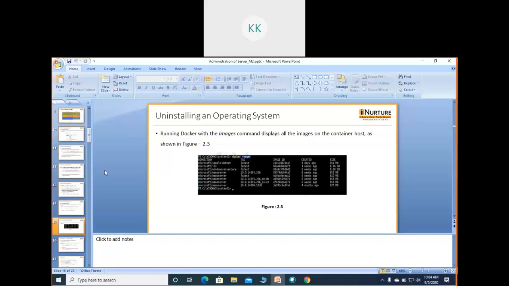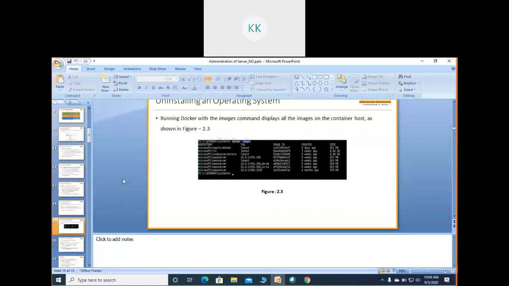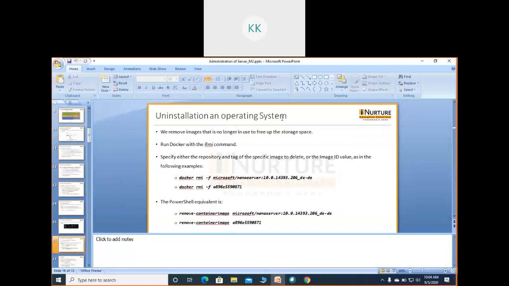Okay, so for that purpose, you have to use this command, docker images. You will find all these different containers that are in our system. Now, suppose some container is not of our use. So what to do? You have to uninstall it.